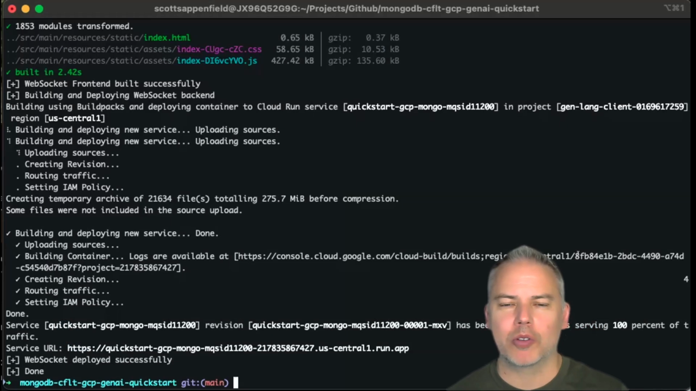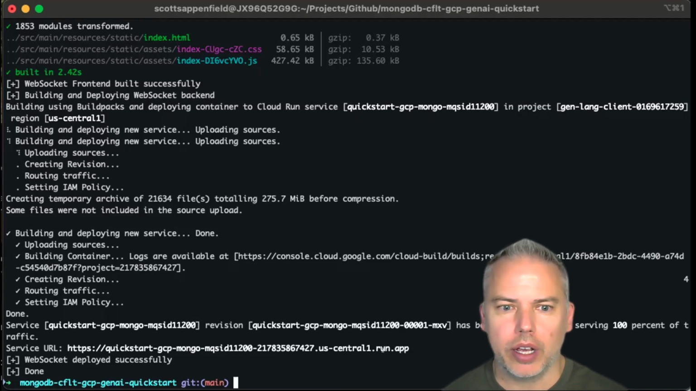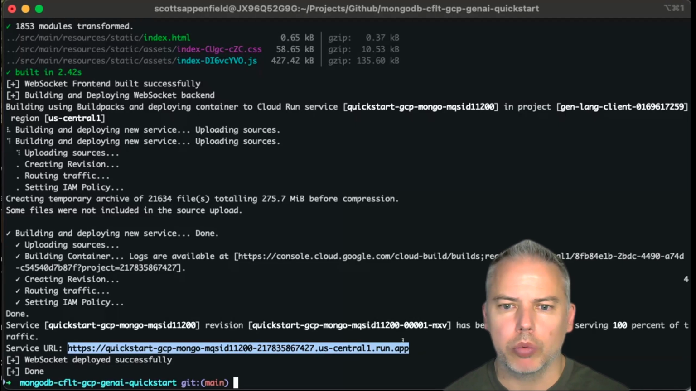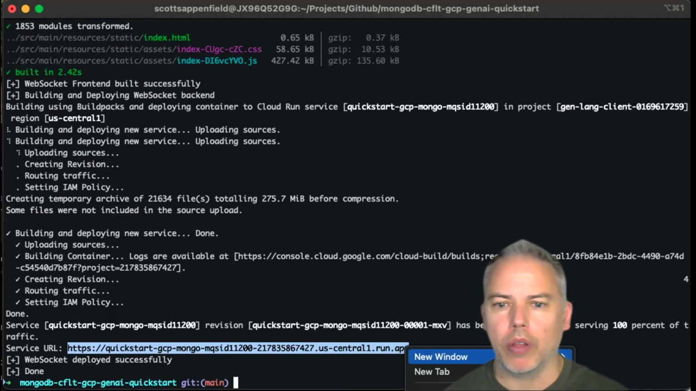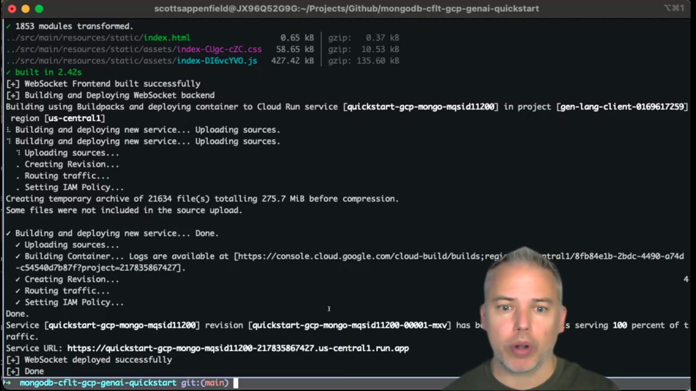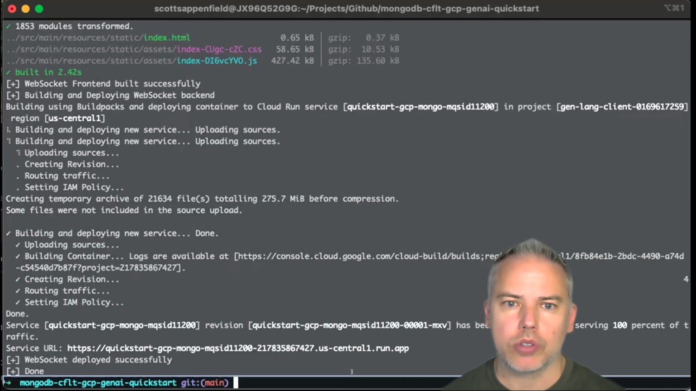Okay, flipping back to the terminal, it looks like our deployment has been successful, but the proof is in the pudding. So let's fire up this front end and check it out. There is a URL that has been provided in the output. So if we copy that, we should be able to put that into a browser and try it out. So let's do that now.